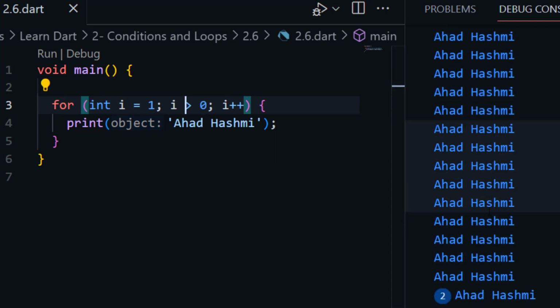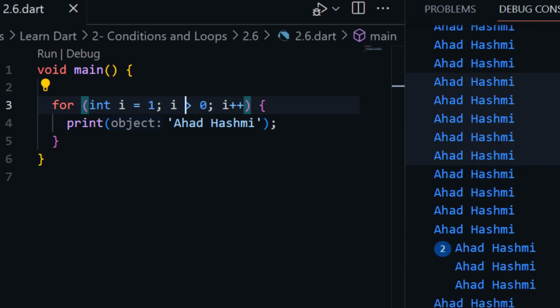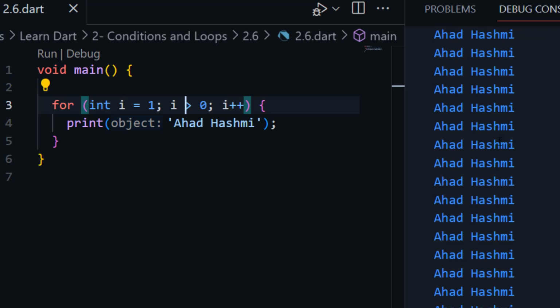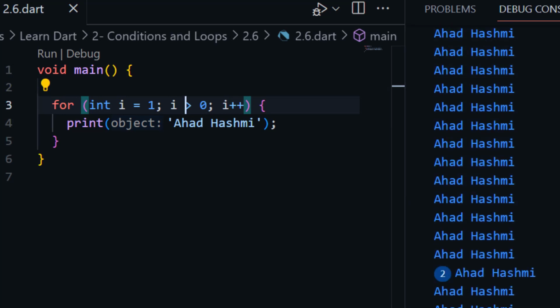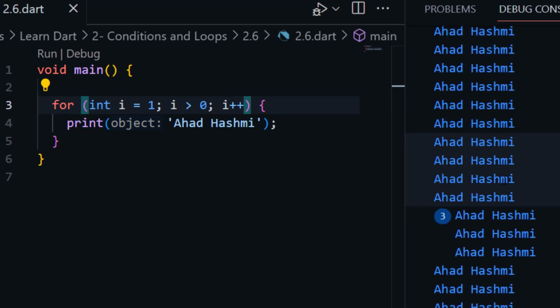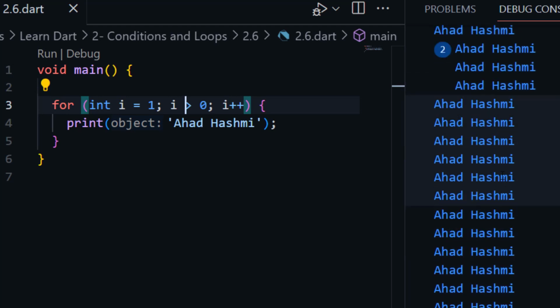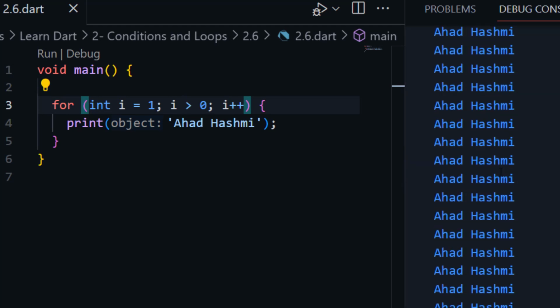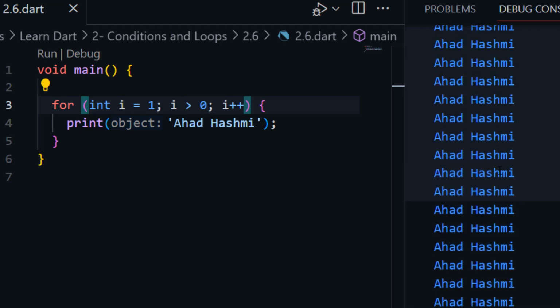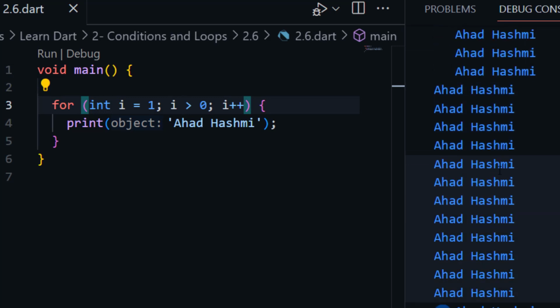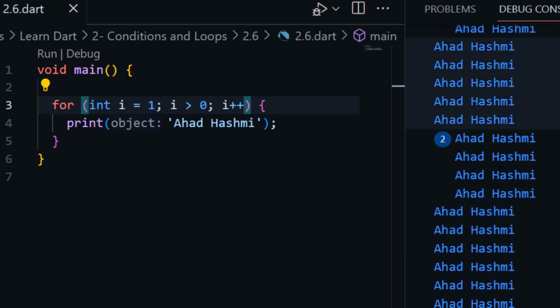If you see, it is printing continuously. It will never stop, right? It will start working, right? You can see it is printing and printing. This is called an infinite loop, right? It will never stop.